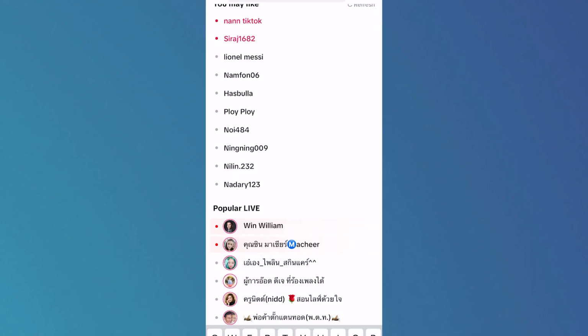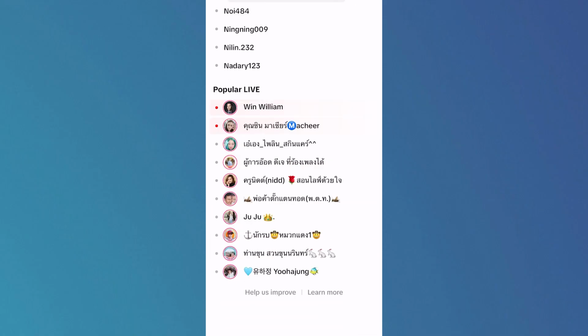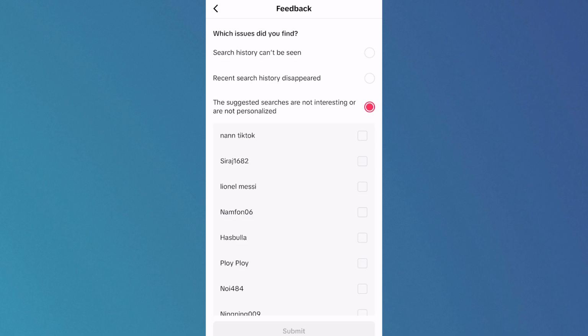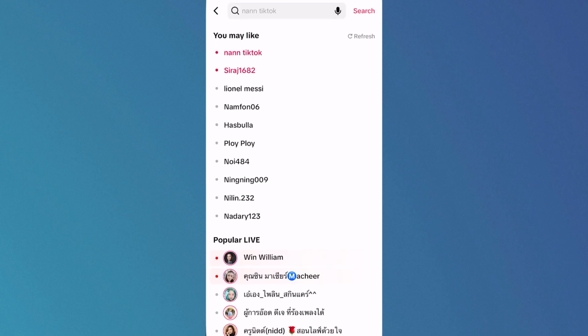Now, if you're still seeing the same suggestions here, then scroll all the way down to the bottom and click on help us improve. Click on the suggested searches are not interesting or are not personalized, and then go and select the accounts that you no longer want to see. Now click on submit. Now what you can do is go and force close the TikTok application.